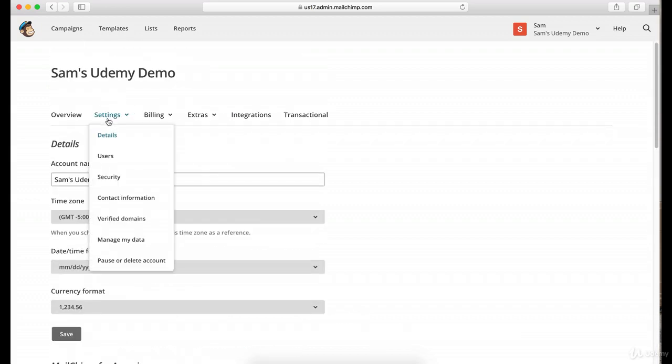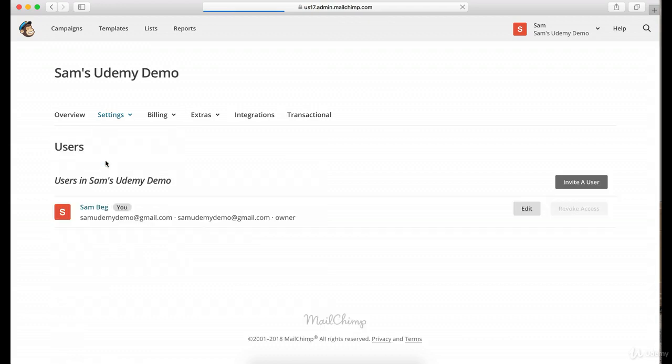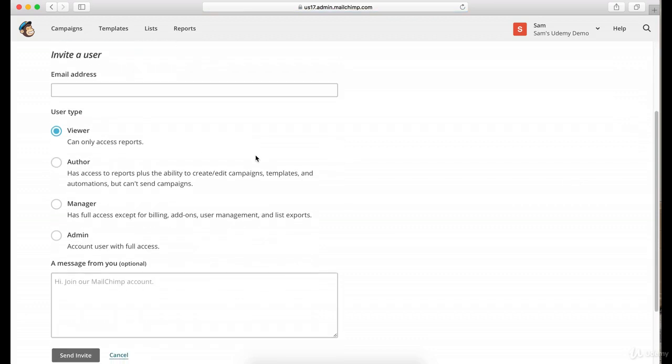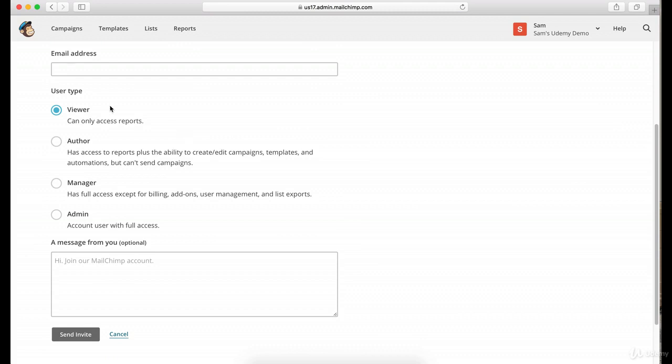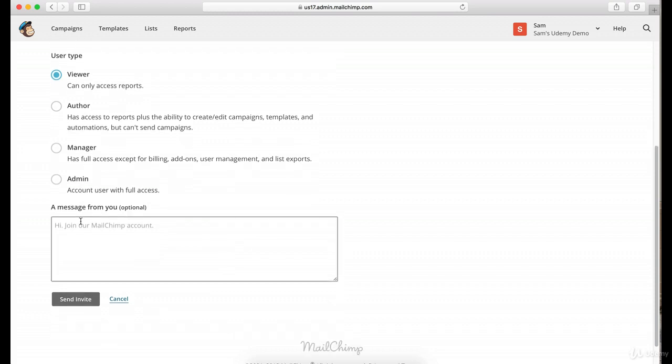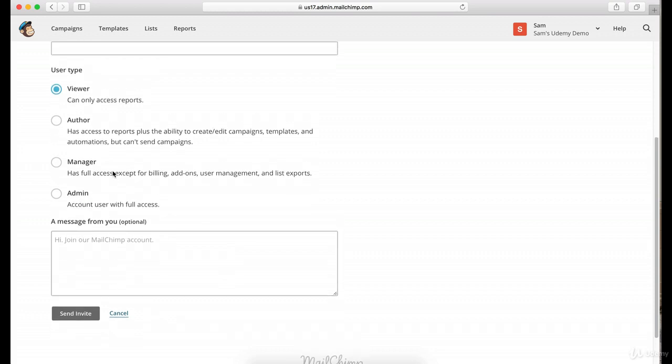And then here you can take a look also at users. You can actually create users by going to invite a user, put in their user address, and then specify what kind of power they're going to have. Are they going to be only accessing reports? Are they an author, manager, an admin? And then send a little message to that user when you invite them.